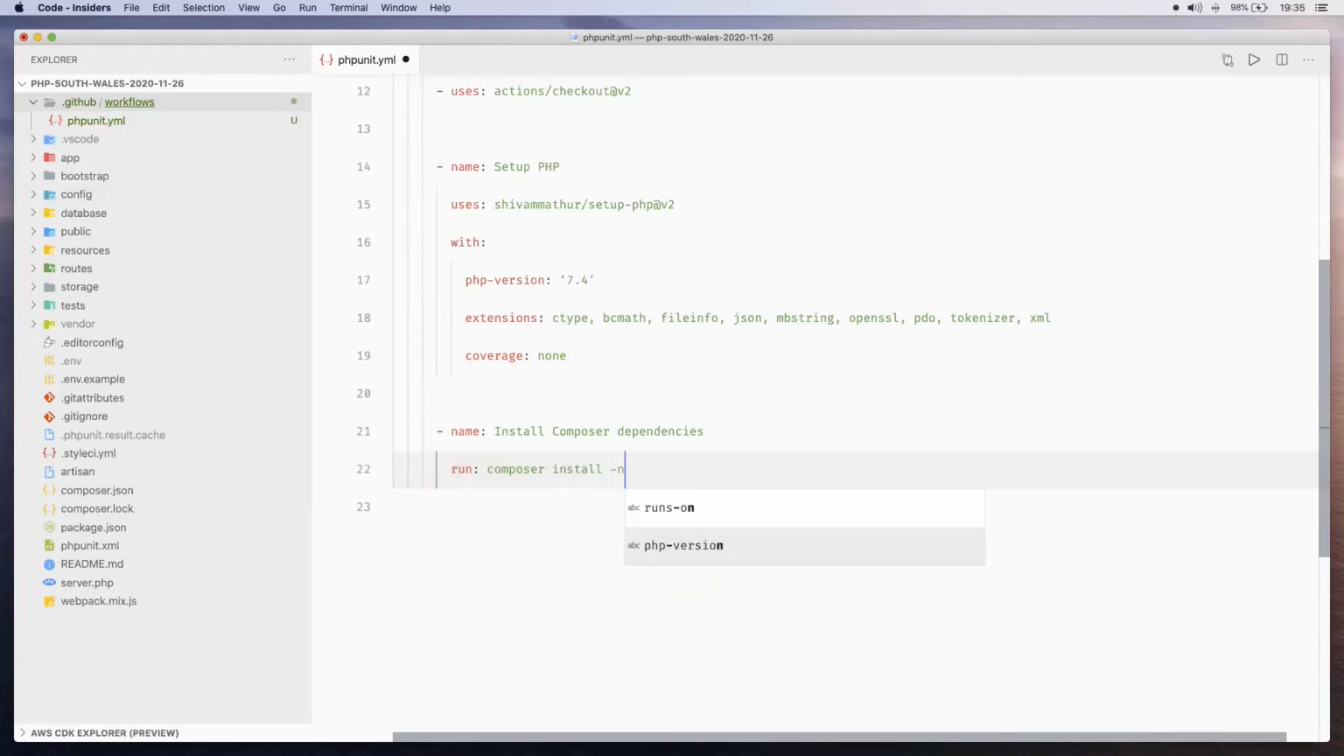And we're going to say -n for no interaction and prefer dist. So this will make sure we're not pulling through any dev packages if possible. And no interaction will prevent the yes or no questions coming up, and it will just automatically take the default argument. If you had something else that you wanted to run here before installing Composer, perhaps you want to check a file or something else, you can actually write multi-line strings instead of doing it all on one line.